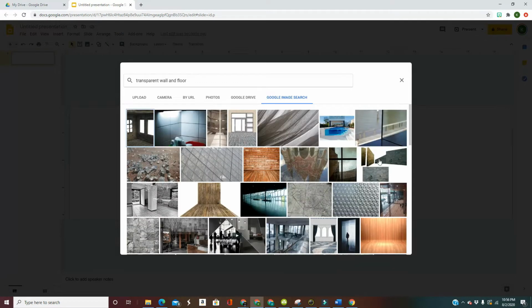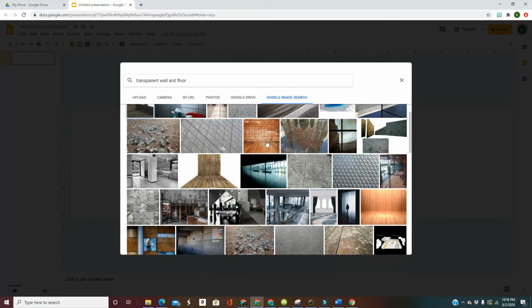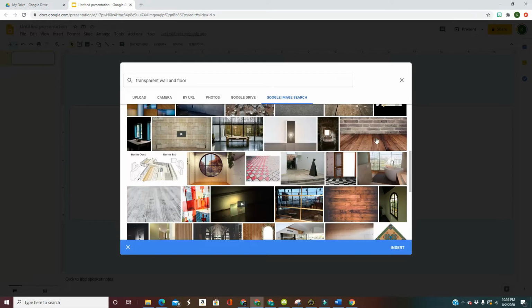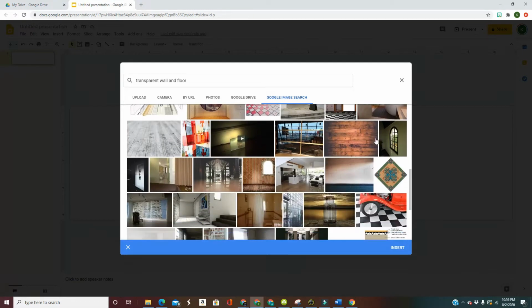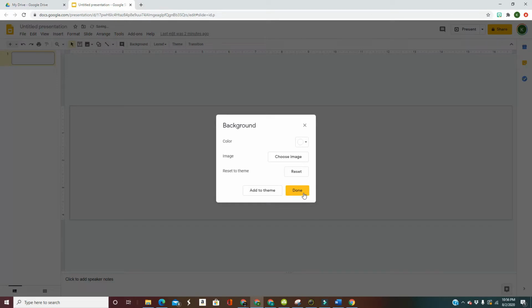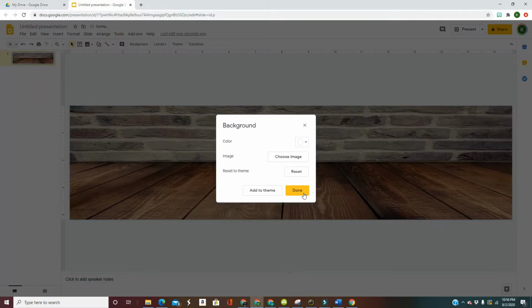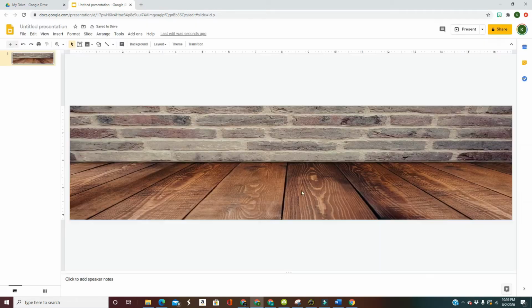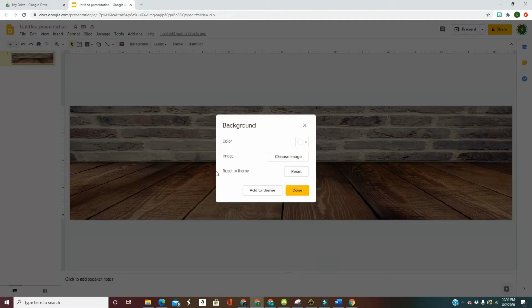Let's see what we can find. So this is one choice. If you don't like that, you might want to choose this one. So double click that, or click and then insert, and then you're done. This is one way. Another way is if you already have your background saved in your documents. I'm going to show that to you as well.